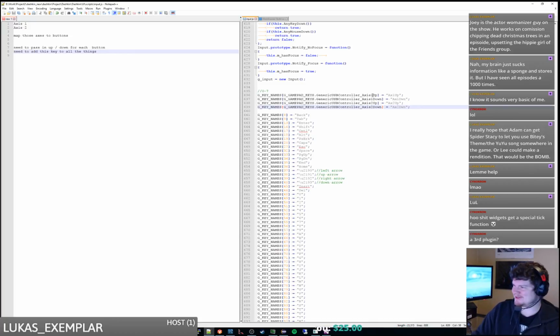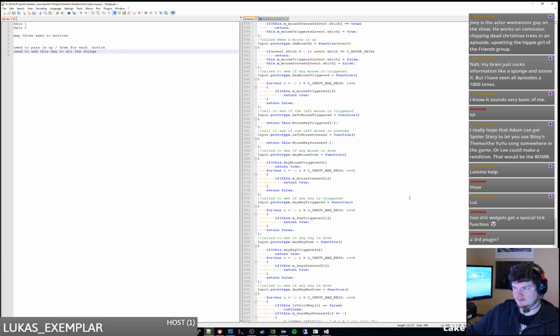Shit, widgets get a special tick function? What? I don't know what you're talking about. A third plugin? I still don't know what you're talking about.